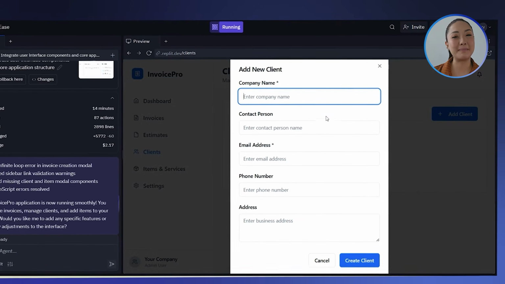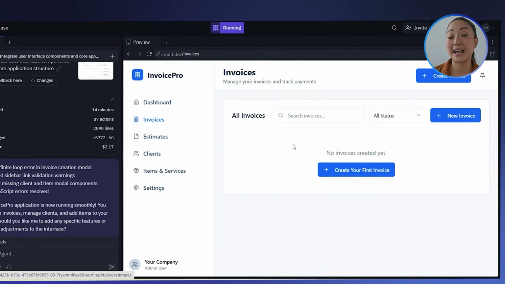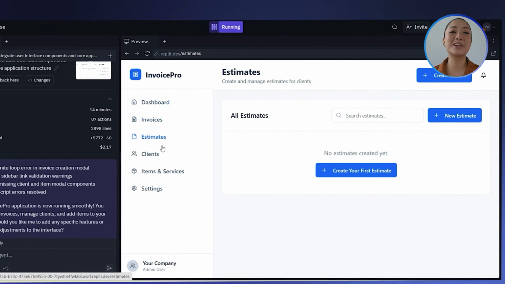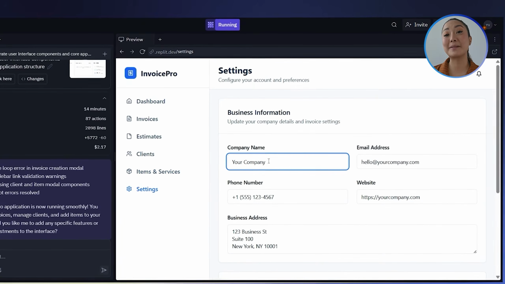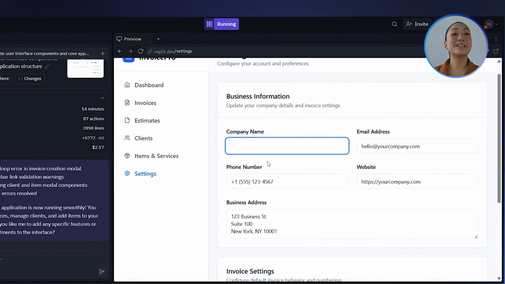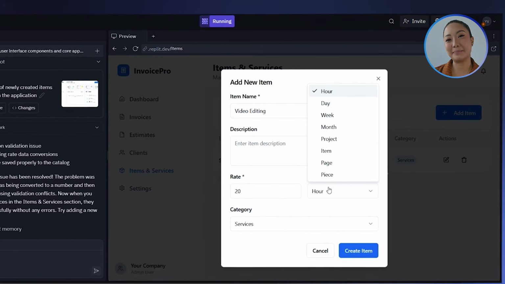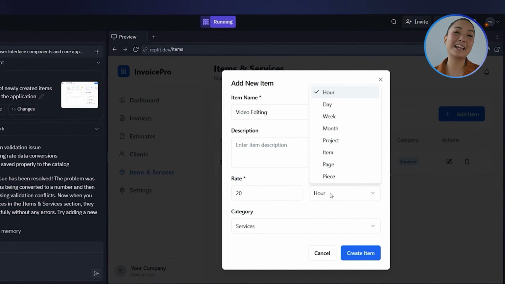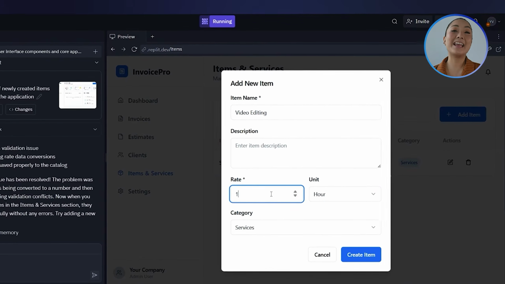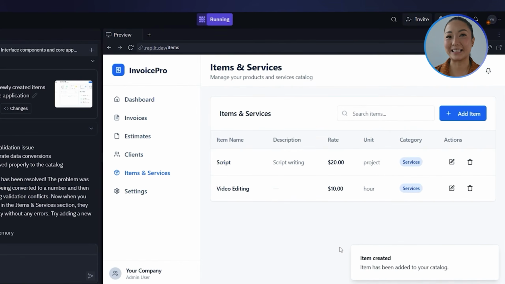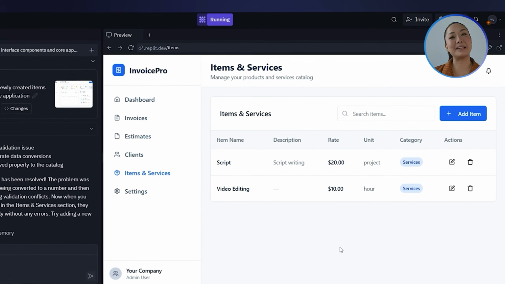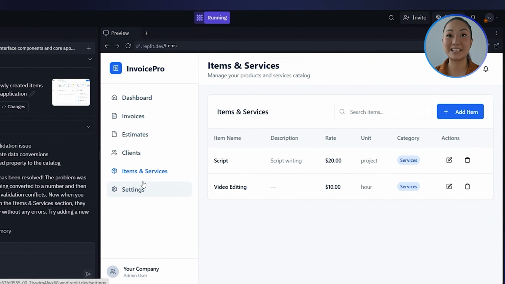Here we can create and manage clients, add services and items with proper rates, generate invoices and estimates, adjust company settings, and track basic business stats. During testing, all invoice input fields work correctly, clients saved with their details intact, and items in the Items and Services section were stored accurately. Everything is running reliably, setting a solid base for the next features.